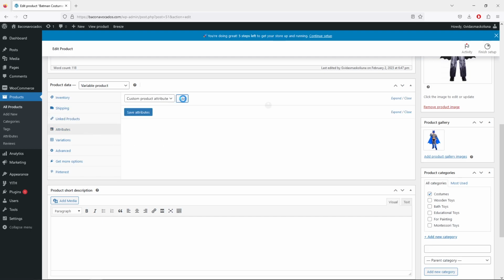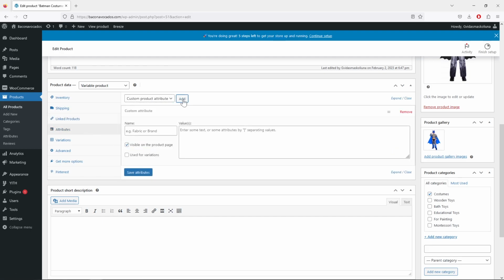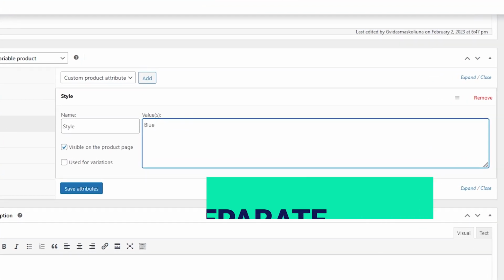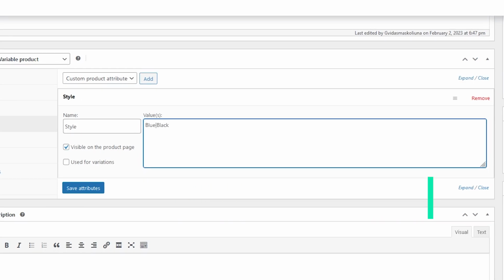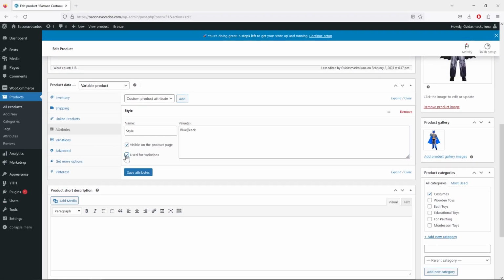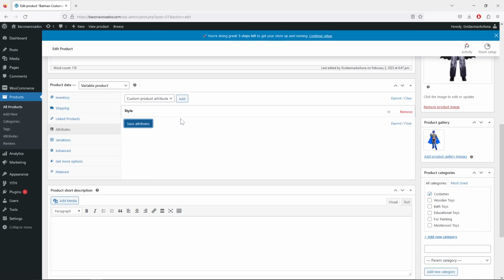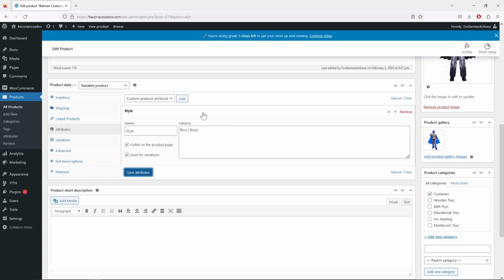Alright, so now I'm gonna click add, and I'm gonna type the name for this attribute. So it's gonna be style, and now I'm gonna have two styles, so it's gonna be blue and black. I'm gonna type blue, I will separate this with this symbol, and I'm gonna type black. I will select used for variations because I'm gonna use this attribute for variations, and let's click save attributes. If I expand this one, as you can see, this is how it looks.